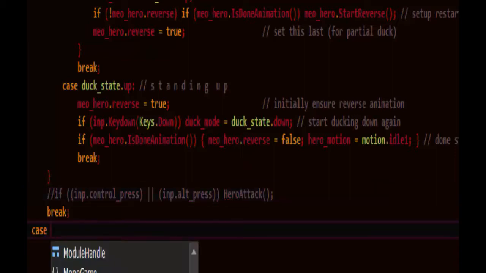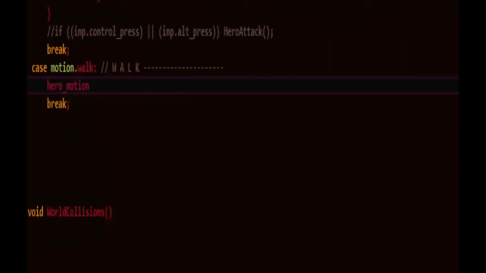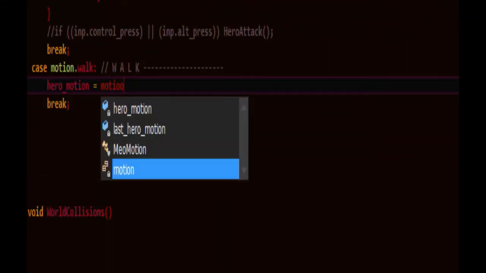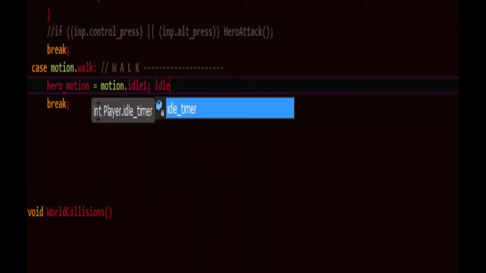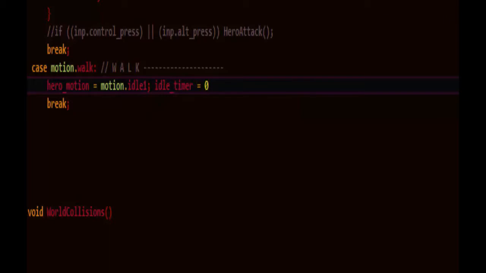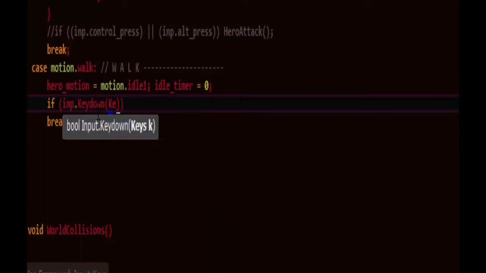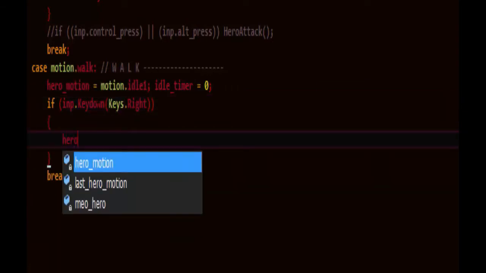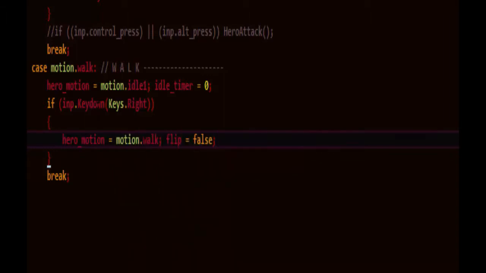We'll go to case for walking. While we're in walk mode, by default, it should reset to motion.idle1, and then we'll check to see if the player actually still wants to walk, and based on what direction they're pressing, it'll set what direction and the fact that they're walking still. If input key down, keys right, we'll say hero motion is motion.walk, and flip is false, because he's walking to the right.